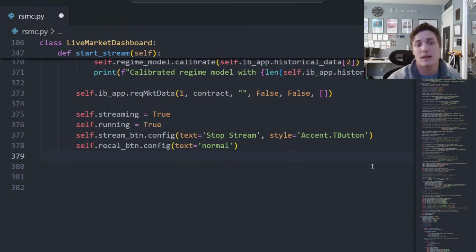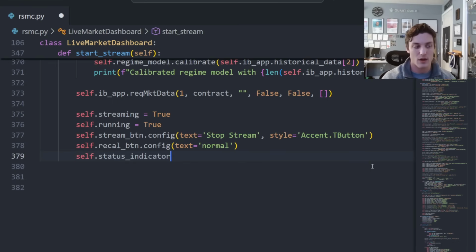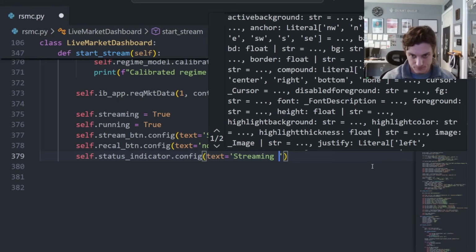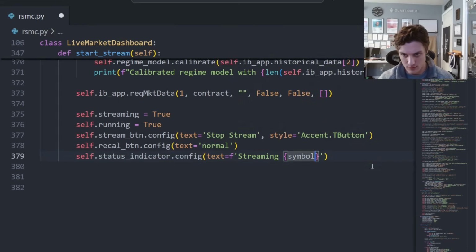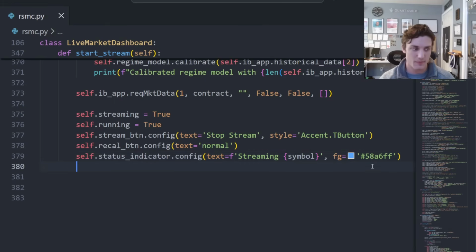So now we enable the recalibrate button and we will update the status indicator to say that we are actively streaming data. And we're streaming it for this symbol. I'll change the foreground color for the sake of readability. Keep it a nice blue.